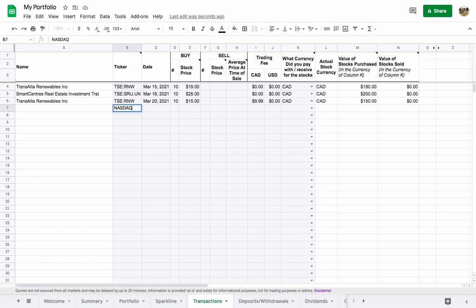So you would have to specify the market like that and then put in the ticker. Let's say it's Sundial Growers. Could be anything. And let's say that we buy these guys on March 21, 2021. And we're going to buy, let's say, 100 at a price of $2. Now, this is a US stock, so this is the US dollar stock price.